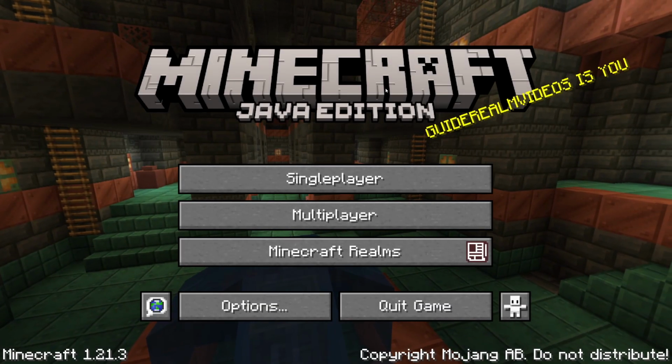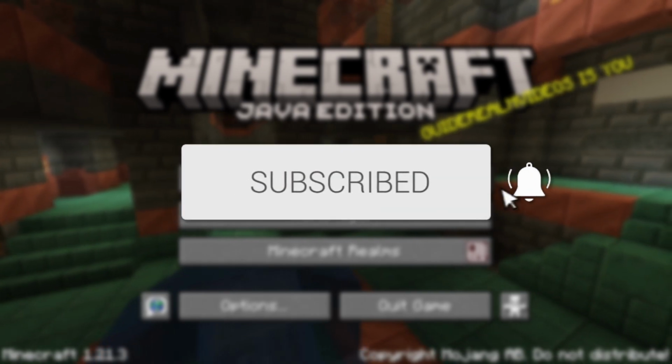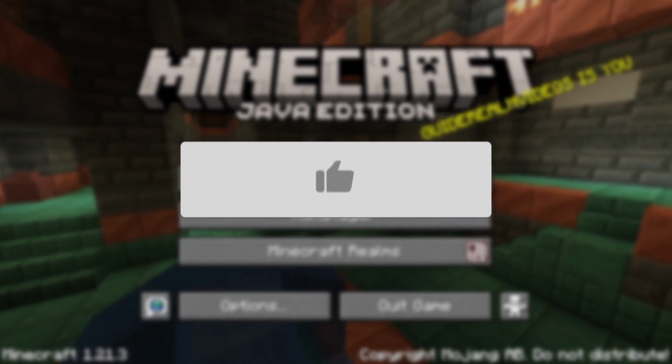We'll guide you through how to download and install complementary shaders in Minecraft. If you find this guide useful, then please consider subscribing and liking the video.